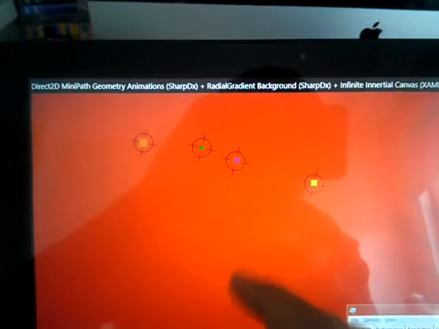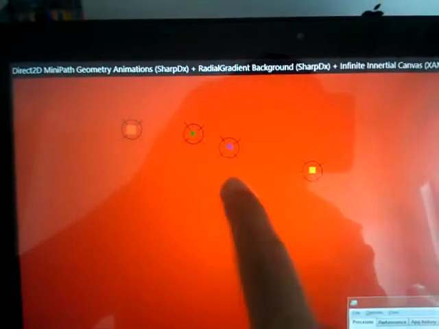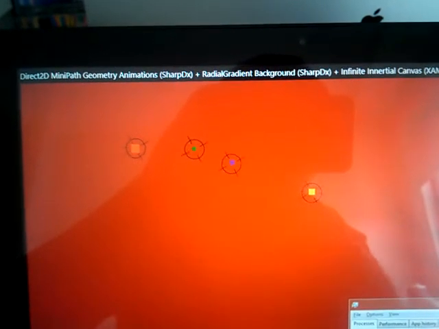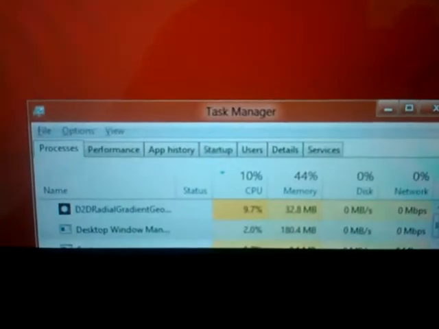So that's the third thing. There is this new control called the inertial layer, and there are four of those on here. The inertial layers are driven by a conductor, and the conductor is the one that sends updates to each of the inertial layers. But yeah, this just shows XAML with Direct2D and SharpDX.